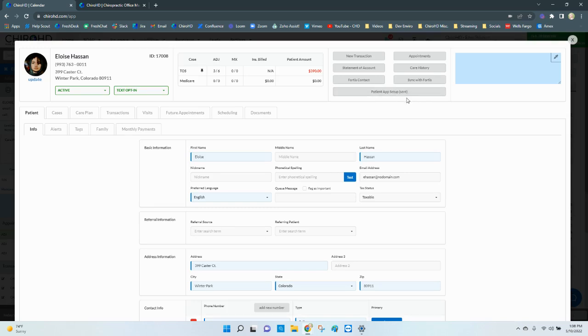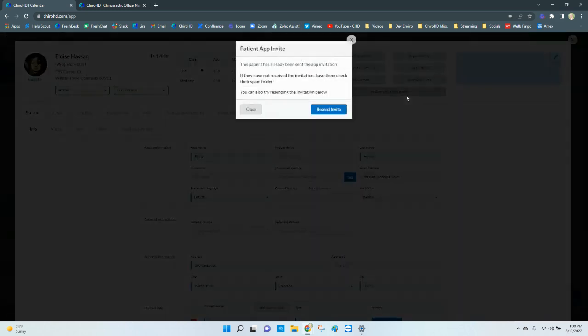I already have an indicator here that it was sent. So if I click on it, I see this message: This patient has already been sent the app invitation. If they've not received the invitation, have them check their spam folder. You can also try resending the invitation below.